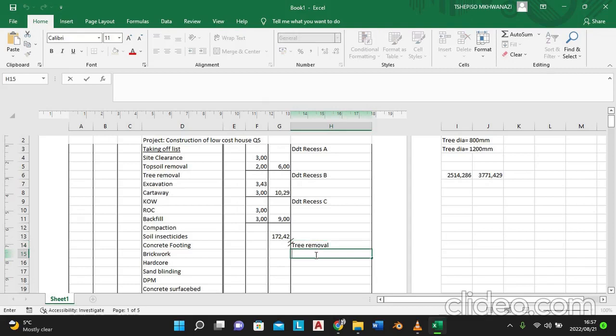Then let me underline this one. This can be easy. Tree removal, and then underline this one. Our description would be: remove a tree. We have only one tree. I can write remove a tree, but if you have many trees, you will say remove trees.